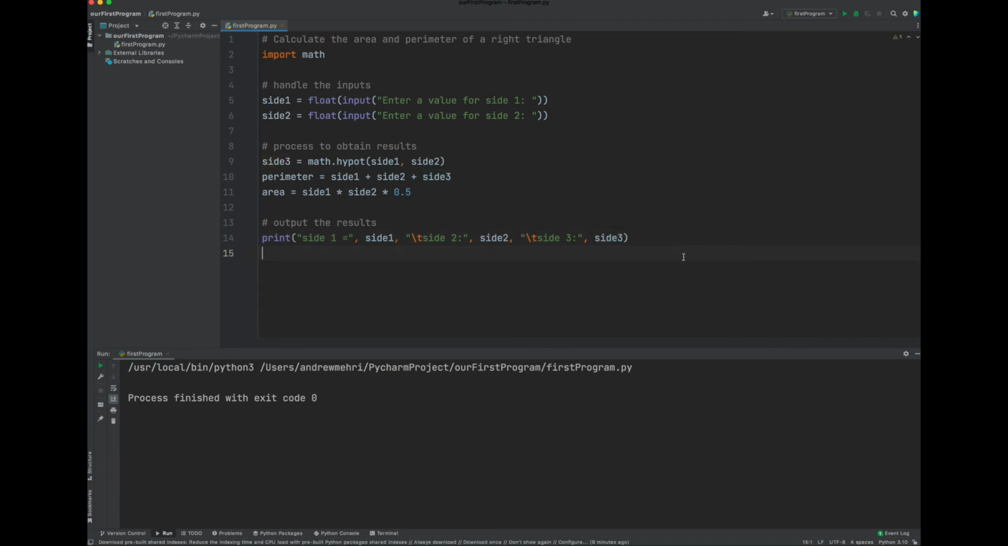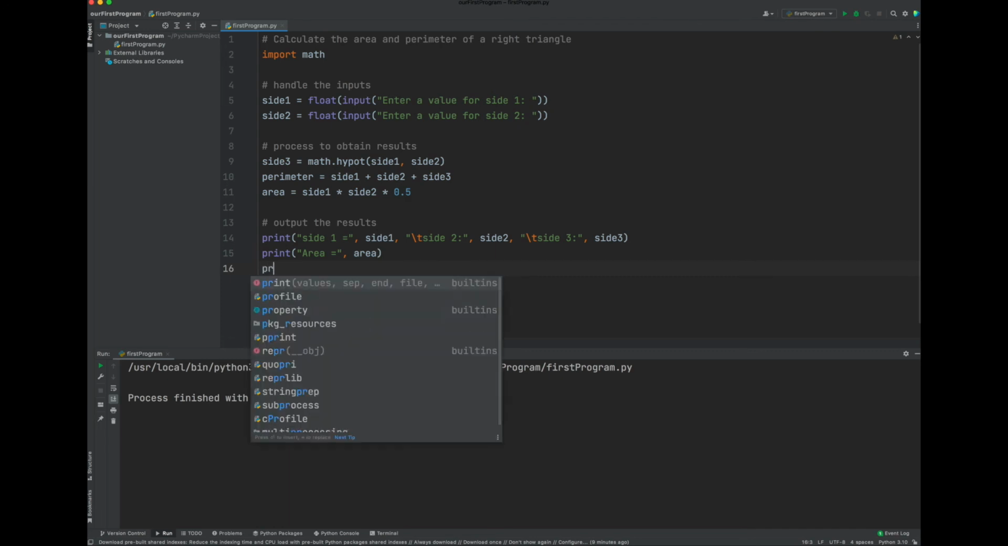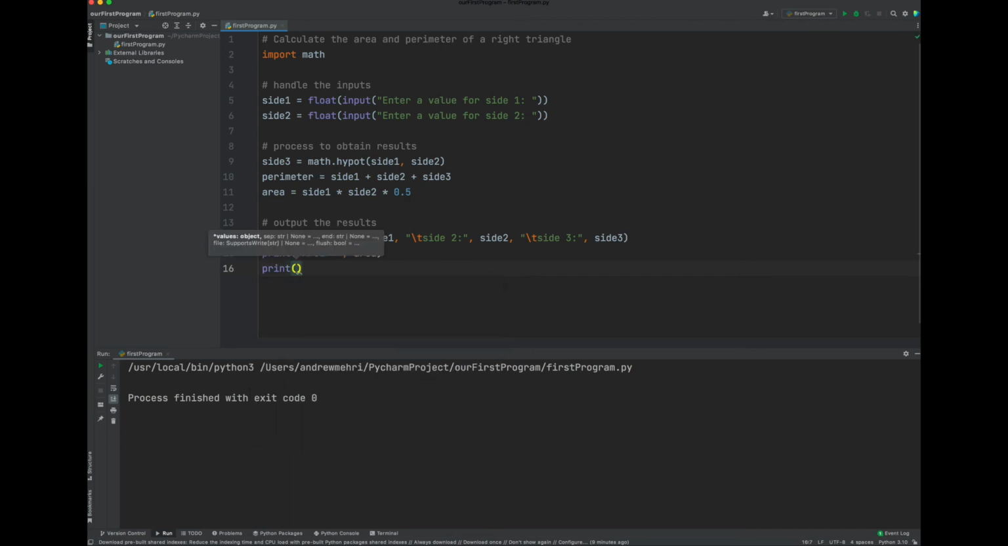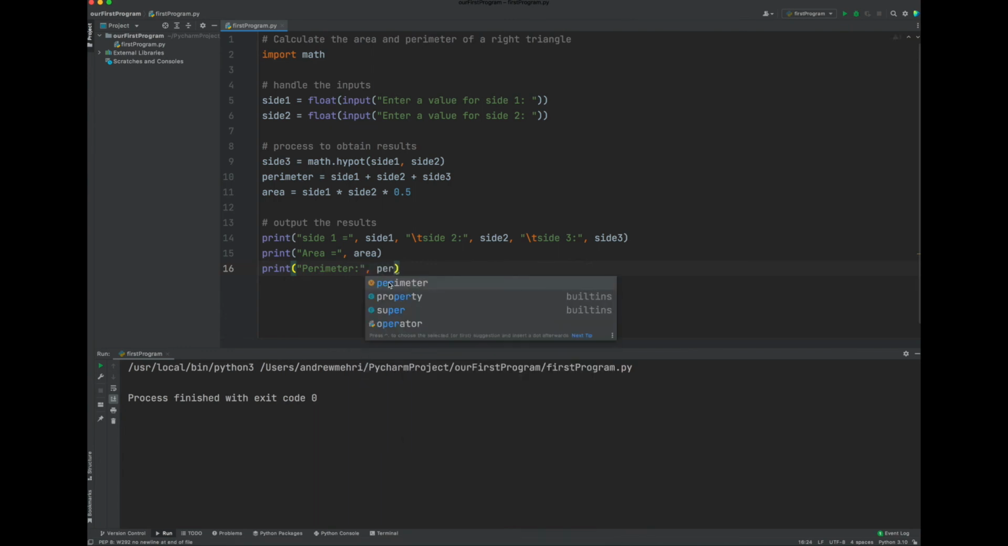Next, we're going to print area equals, and let's put area next to it, and next perimeter, print. Now the order in which you're going to print the area or the perimeter is up to you. That all depends on the requirements of the actual problem itself, and that would be the perimeter right here. All right, well, let's run this program.